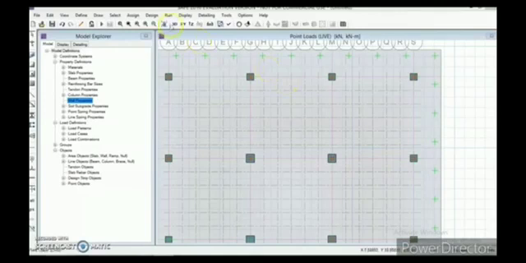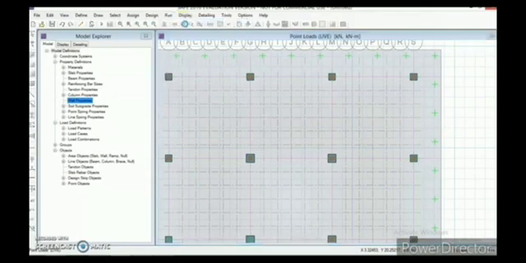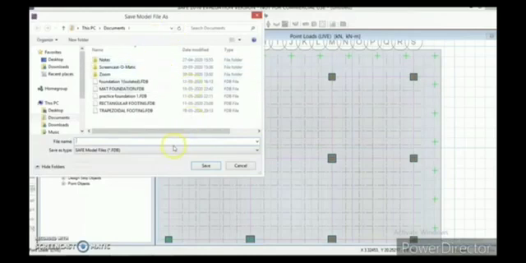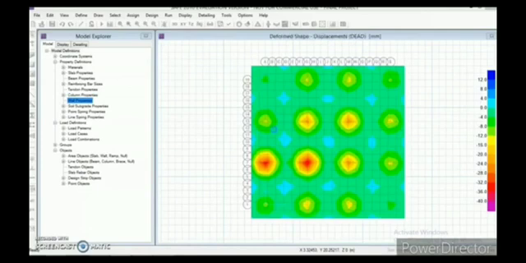So now go to run, go to run analysis. And in run analysis, you need to save it with a name, and as this is the final project, I'm saving it as final project and save. Now wait till the analysis is complete, and the analysis is being done. Yes, now the analysis is complete.